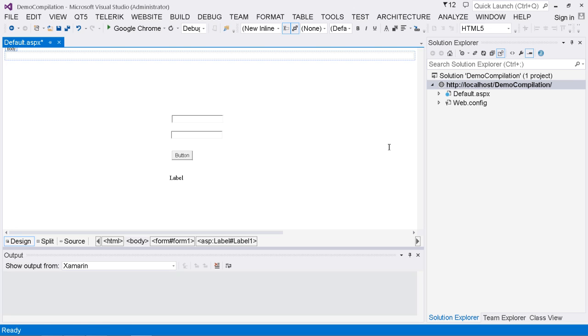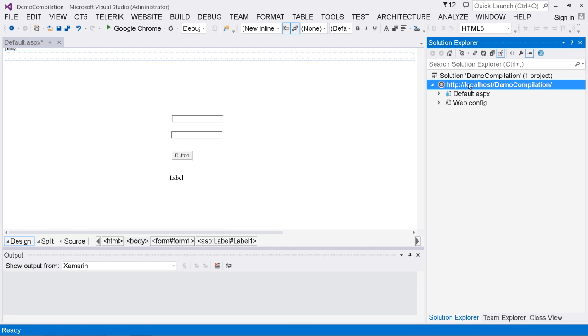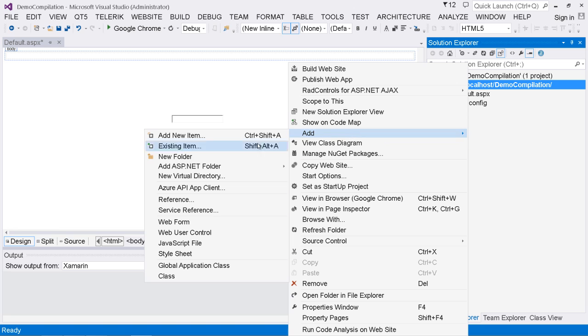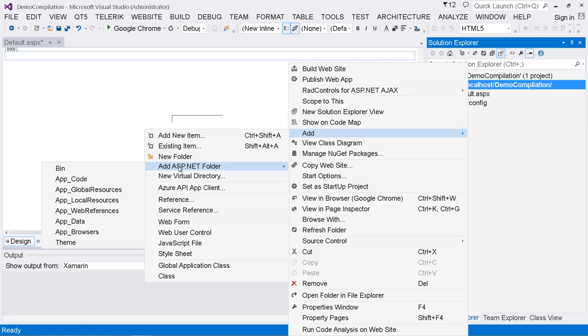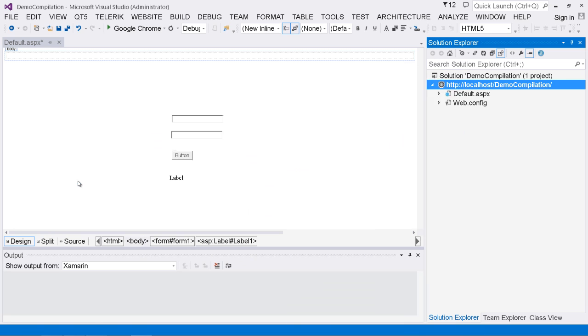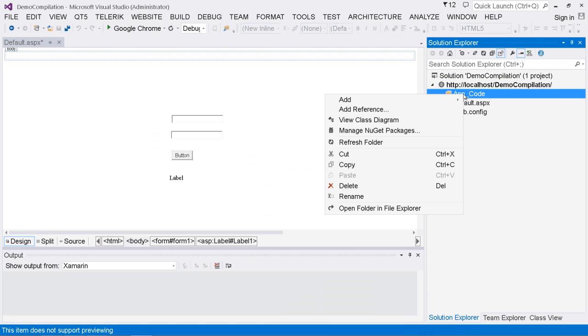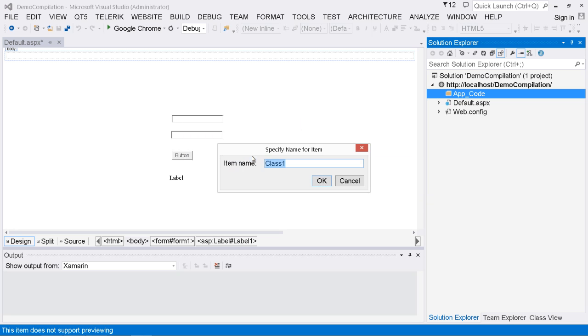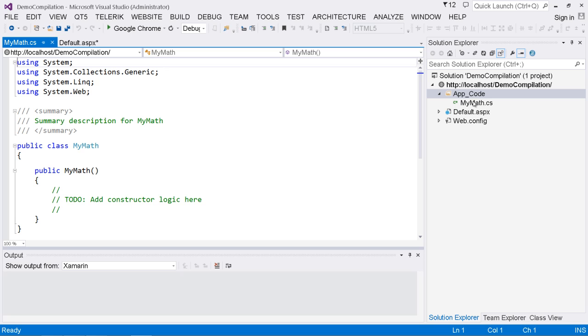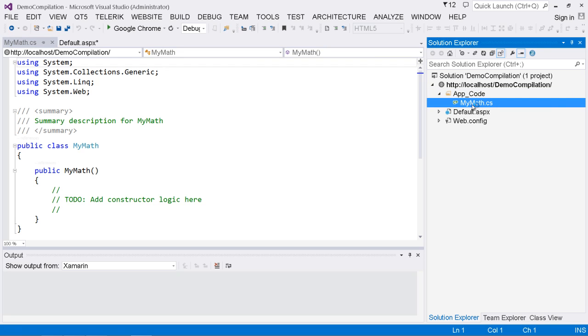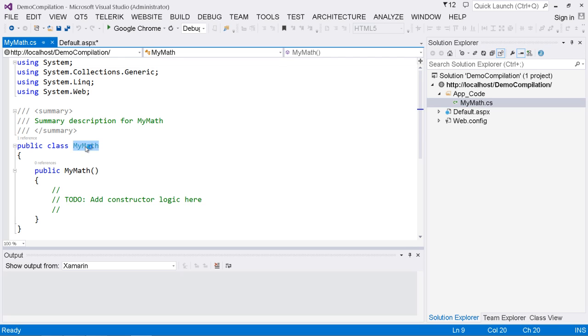Now for calculation purposes, we'll add a class here. Let us right click on the URL node, select Add, select Add ASP.NET Folder, select App_Code folder here. Now right click on the App_Code folder, select Add, select Class. Now we'll call this MyMath. The name of the class is MyMath. So click OK. Now it will add a file MyMath.cs to the App_Code folder. Now in that file we have a class by name MyMath.